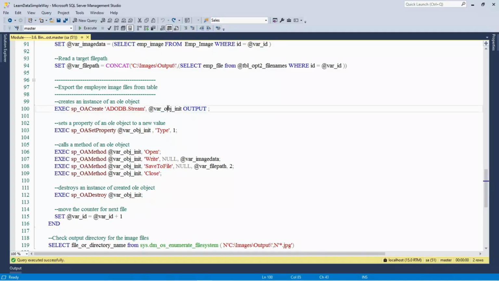This is like an output variable. For that reason, output is the parameter that is given to it. Now setting a property of an OLEDB object to a new value. Now as we just initialized this OLE object, we are going to set the value to this initialized object for the type equal to 1.